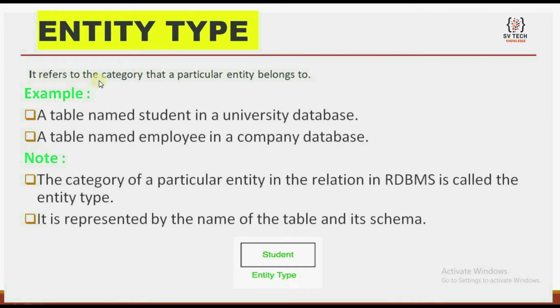Entity type. It refers to the category that a particular entity belongs to. For example, a table named student in a university database. We have a university database, and in that we have so many tables. In that, student table is an entity type. A table named employee in a company database. Here also in a company database there are so many tables, and in that employee is an entity type.